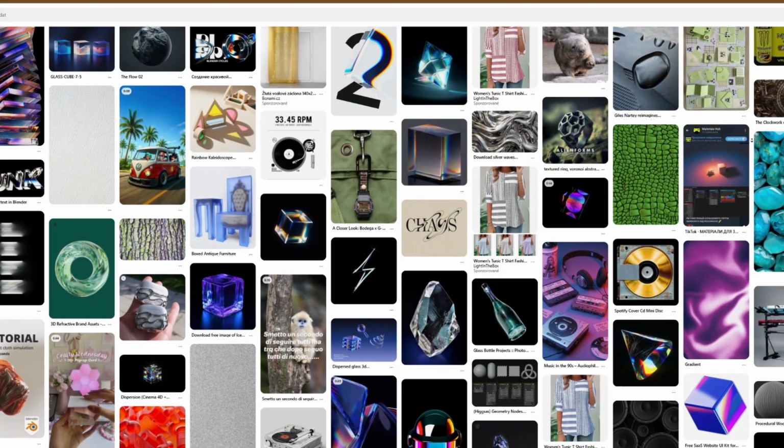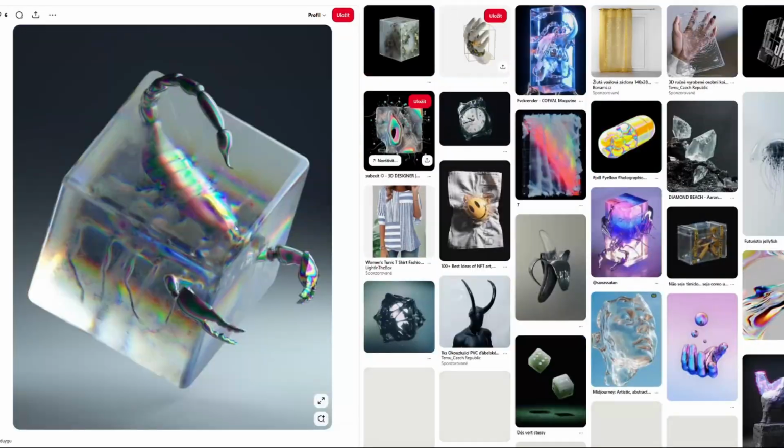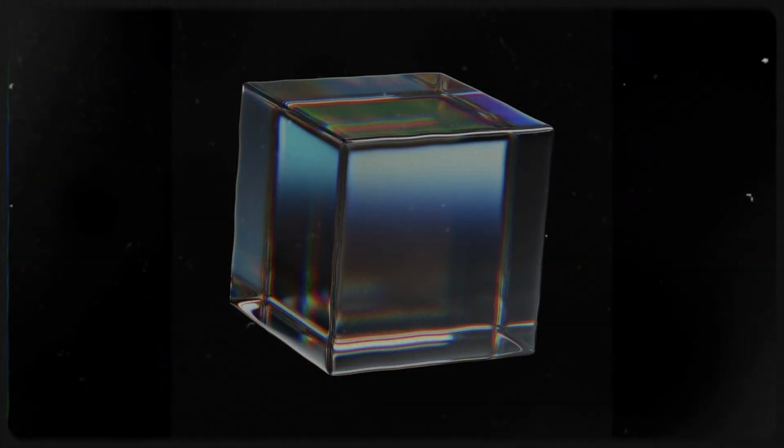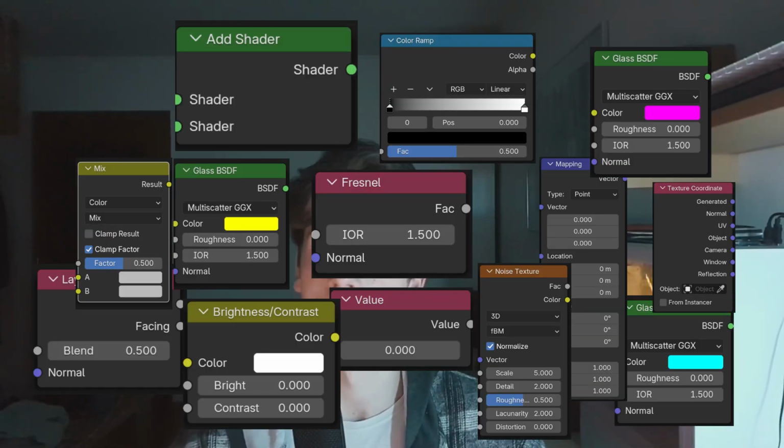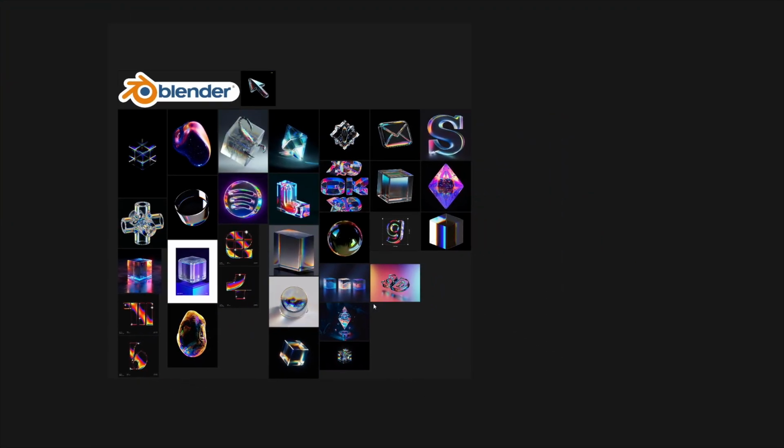So a few days back, I was browsing through Pinterest, and I found these cool 3D objects with these cool glass dispersion aesthetic materials, and I really liked it. So I was wondering if I can do the same thing in Blender, just by using a few nodes in the shader editor. Now the only thing that I had were these references.